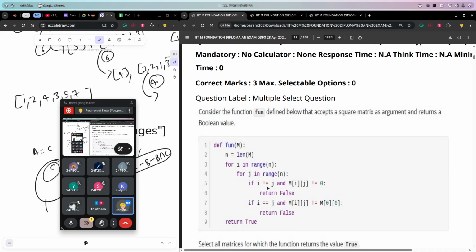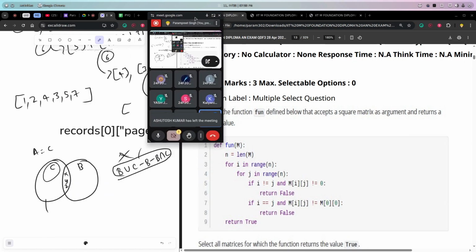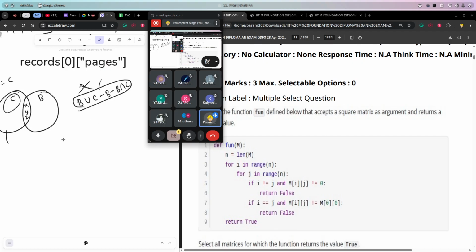So a diagonal element is what? Where the row index and column index are the same, right? Is this clear to you all? Okay, so let's see a small example. You guys will tell me whether we should get false or true.